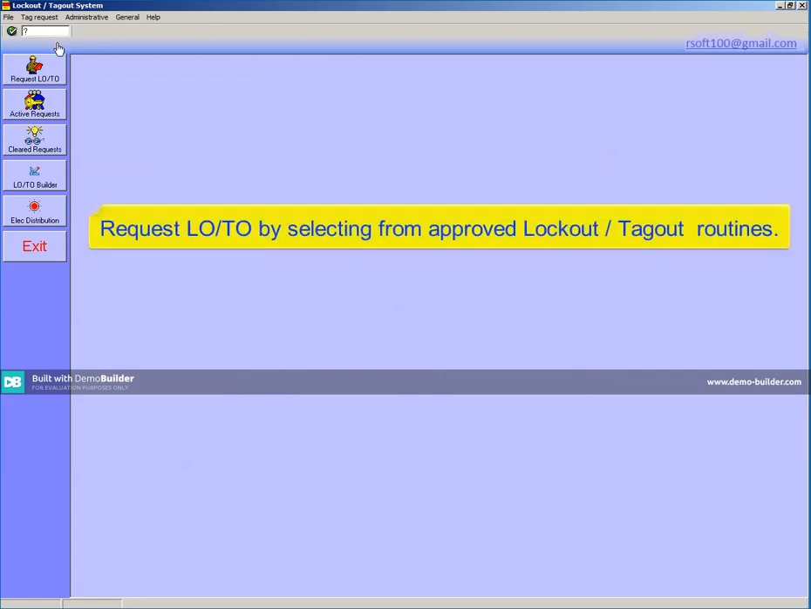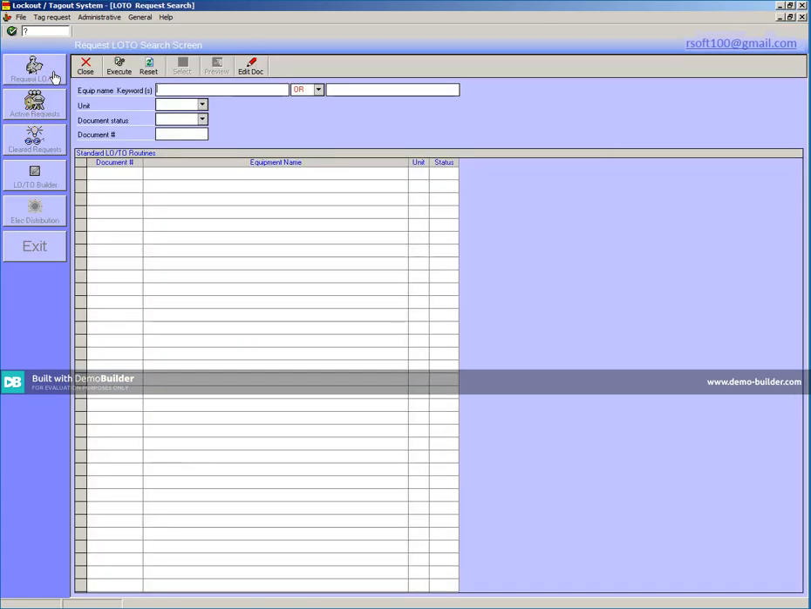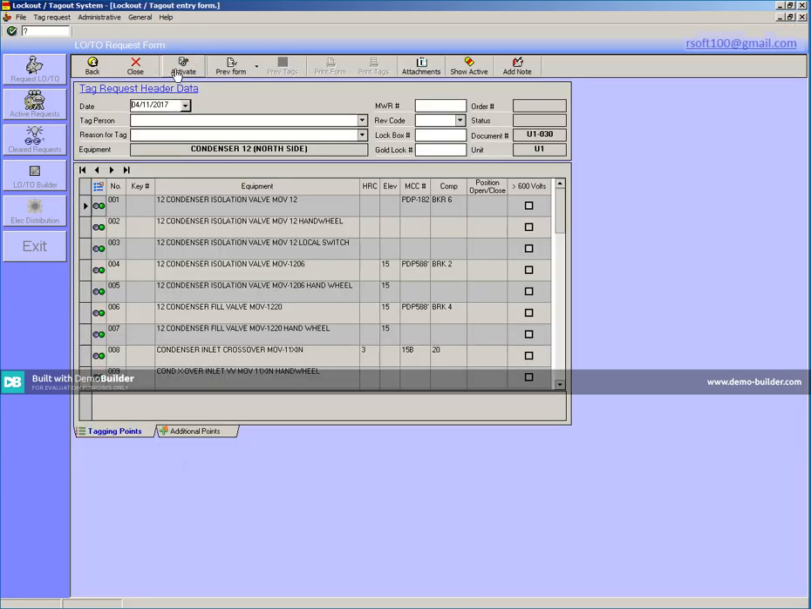Example: let us say you want to tag Unit 1, number 12 condenser. Start by clicking the Request Lockout Tagout button. Type the word condenser in the equipment name field. Select Unit 1 from the Unit pull-down list, and hit the Execute button. Highlight Condenser 12 from the results. Click the Select button to confirm your selection.